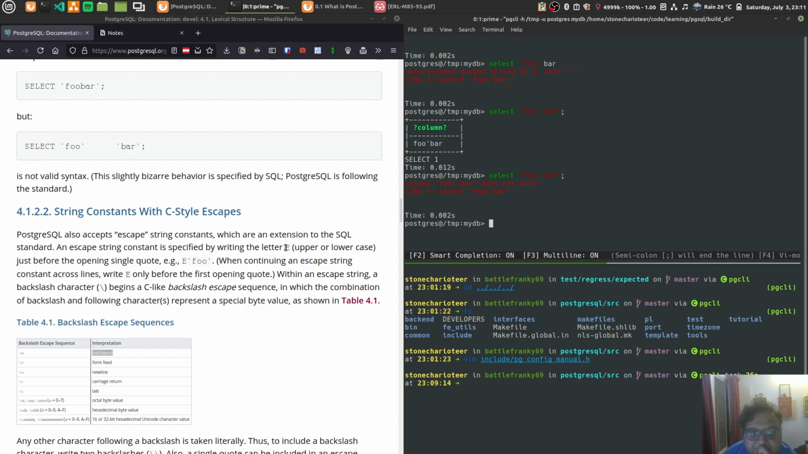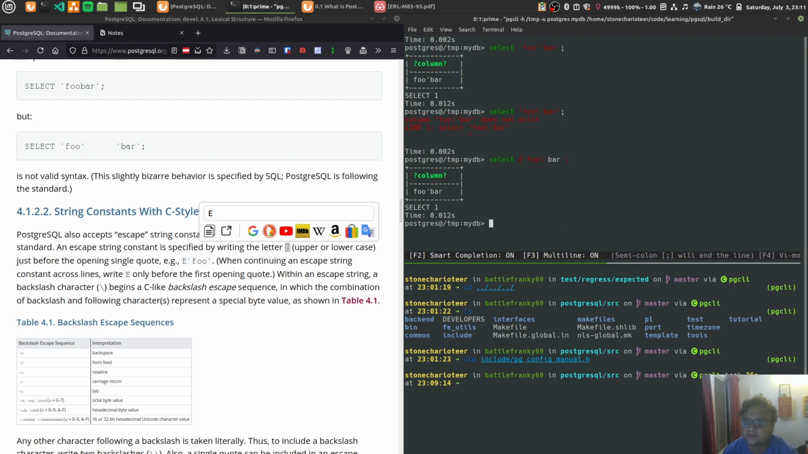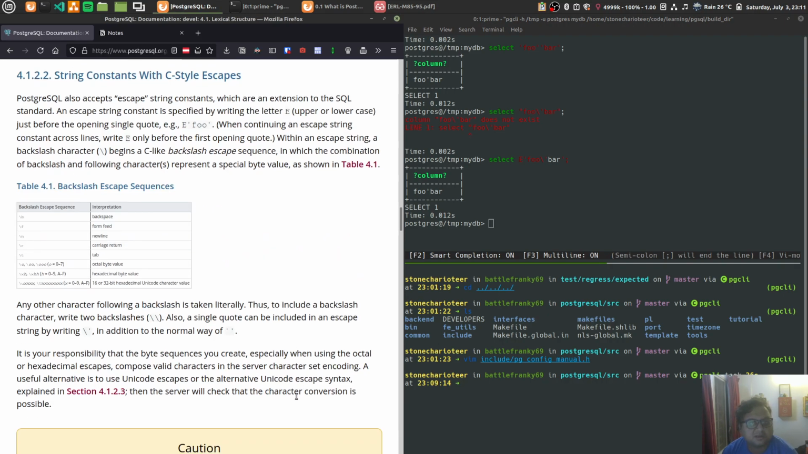Oops. Silly me. I had to write an E before this, so explicitly say or escaping this. Fun. But looks like PGCLI does not know that you can do this. Good. This is a bug then.